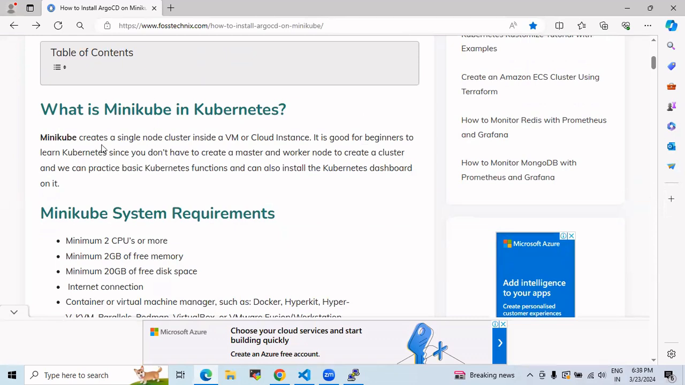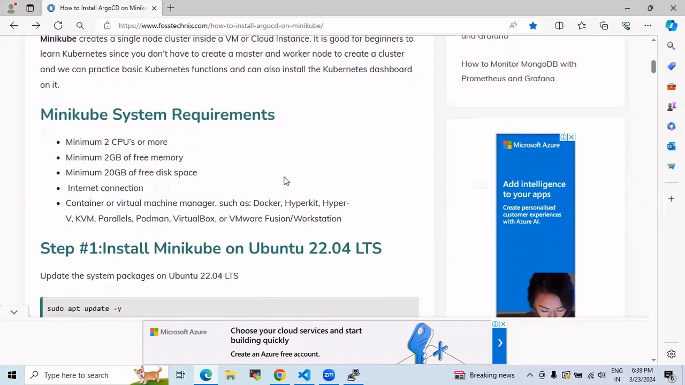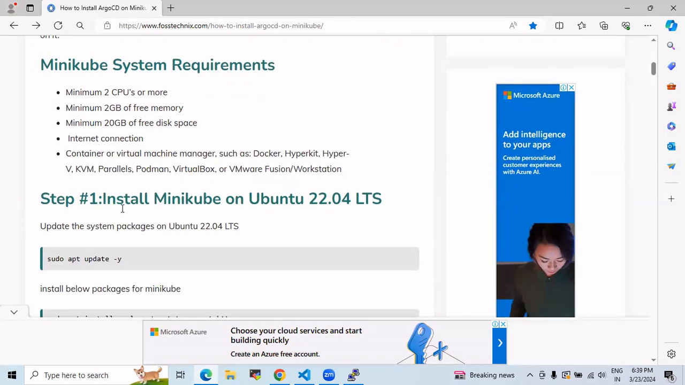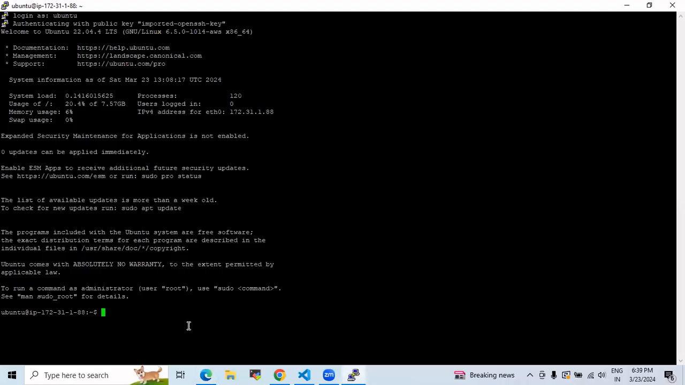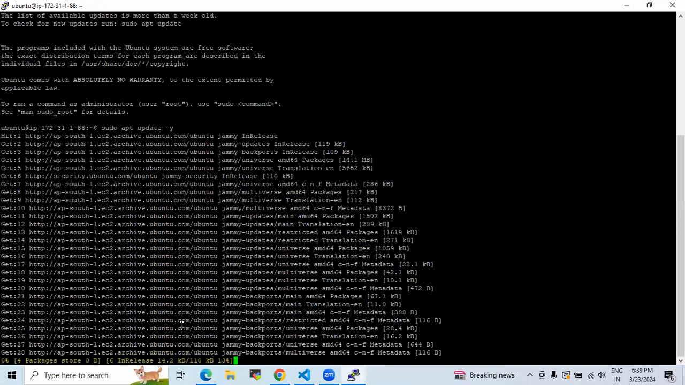So basically Minikube creates a single node cluster inside a VM or cloud instance. So it is good for a beginner to learn Kubernetes, since you don't have to create a master and worker node to create a cluster. And we can practice basic Kubernetes functions and can also install the Kubernetes dashboard on it. So for the Minikube system requirements, we have selected accordingly in the EC2 instance, so for this purpose we have selected T2 medium. Now we'll copy this command to update the system packages on Ubuntu, and paste it in our SSH. Hit the enter button.